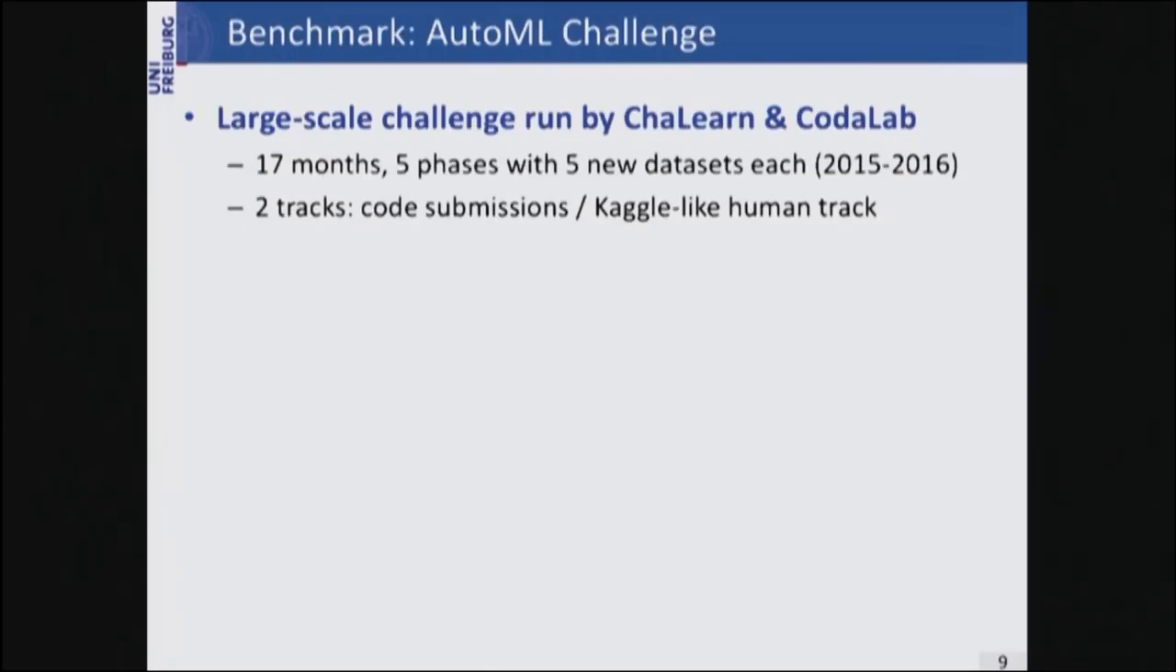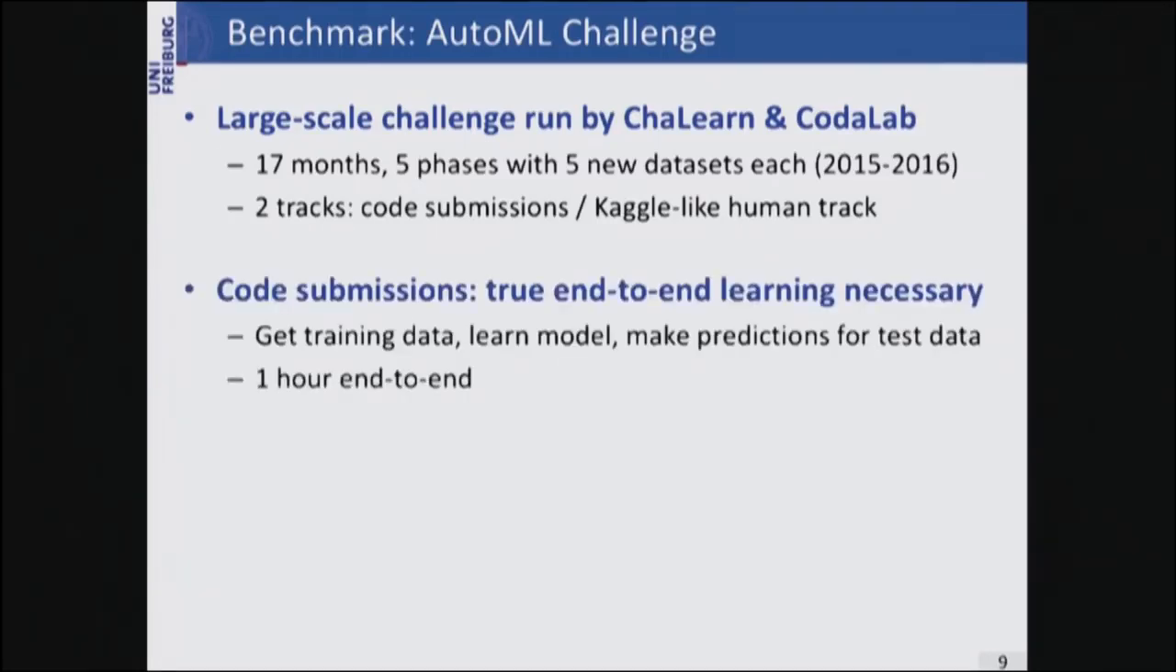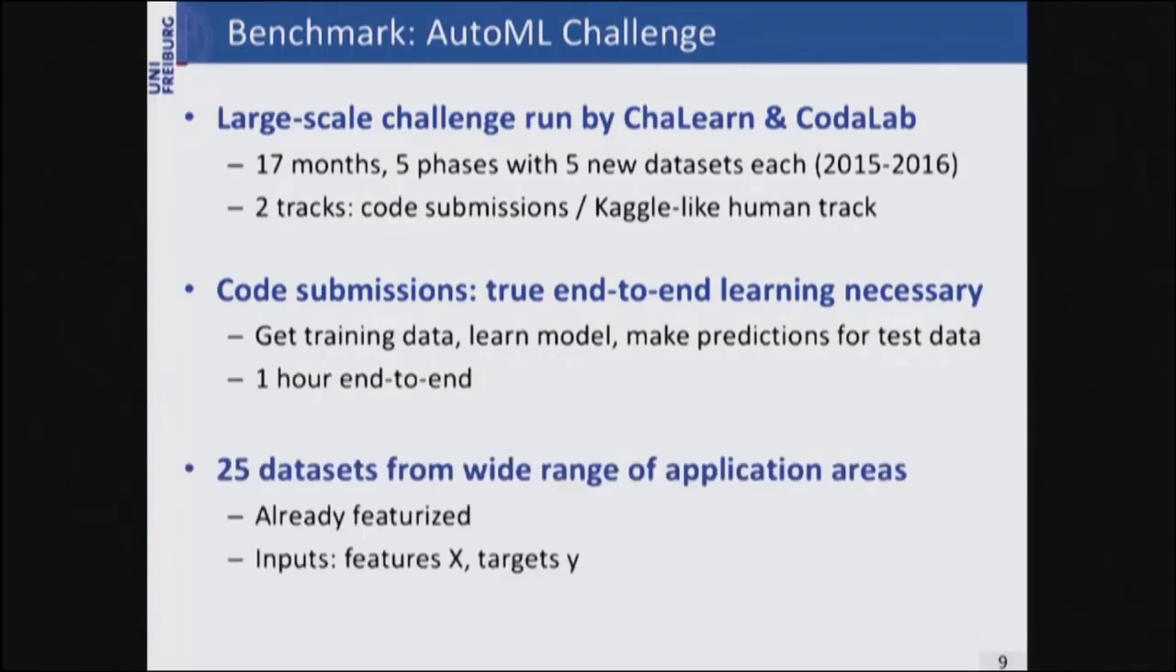The benchmark here is this AutoML challenge that Kwok mentioned. This was a very large-scale challenge, 1.5 years, organized by ChaLearn and CodaLab by Isabelle Guyon. There were 2 tracks, code submissions and a Kaggle-like human track. And the code submissions are the most interesting part. There, you really needed true end-to-end learning. So you submitted a system that reads some training data, builds a model, and predicts on test data, all end-to-end without any human in the loop.